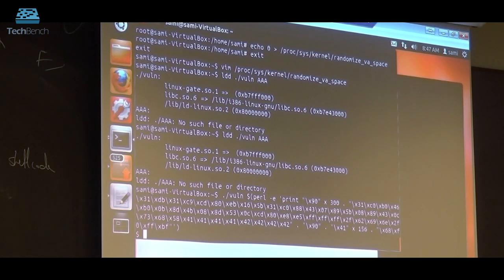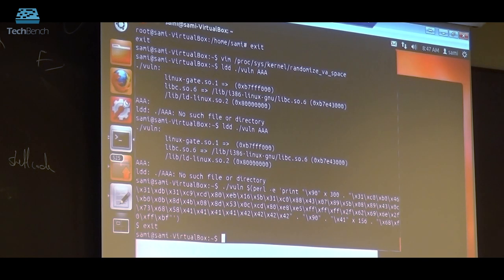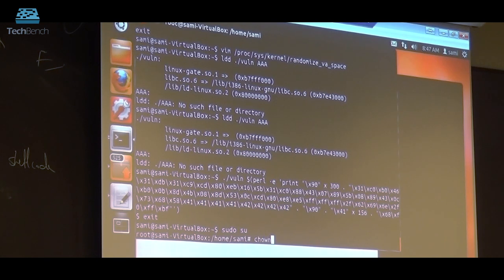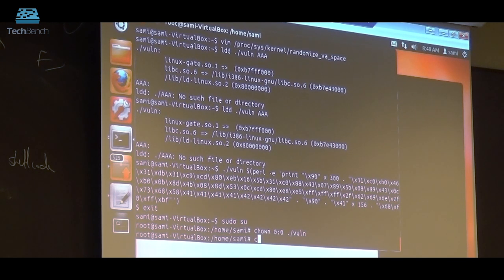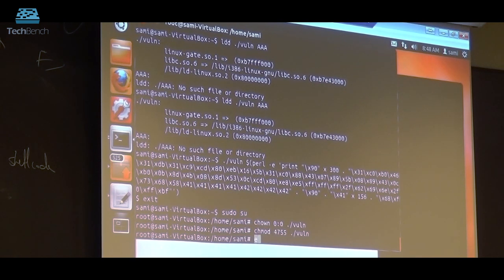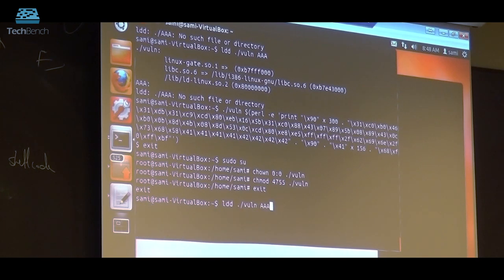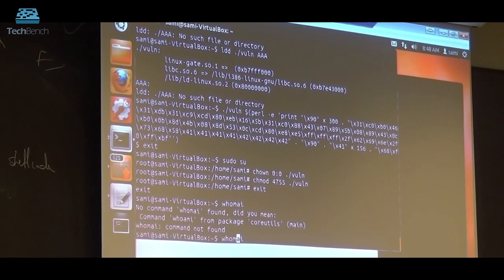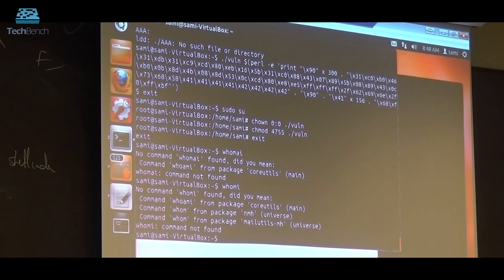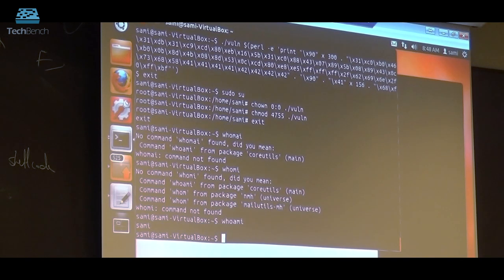Okay. Now, if you want to turn it into a privilege escalation, you need to change the ownership, because here programs are supposed to be owned by the root. So you change the ownership of that executable file. So basically, what should I do here? Sudo su and then chown 0 0 vuln, okay, and then chmod 4755 vuln, okay, and then exit. Now if I repeat, who am I? Who am I? So I'm a user.